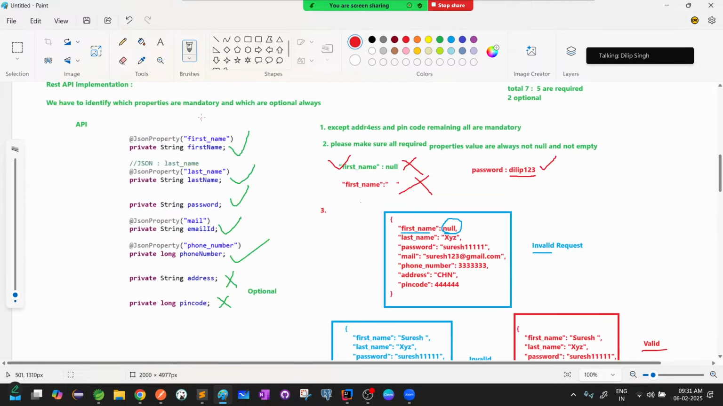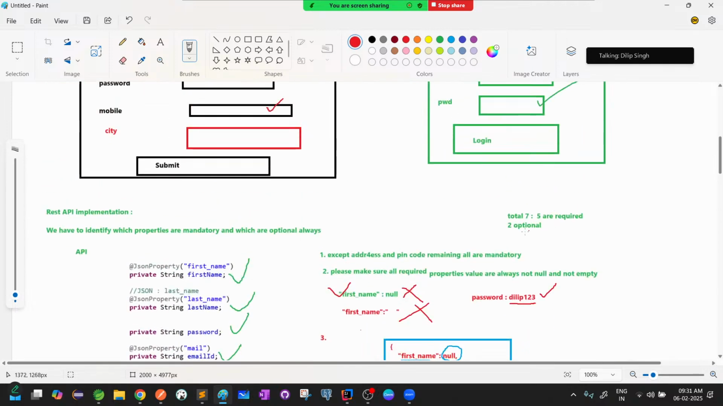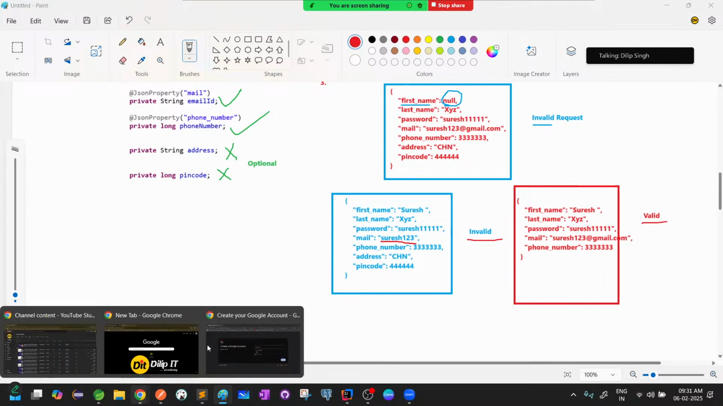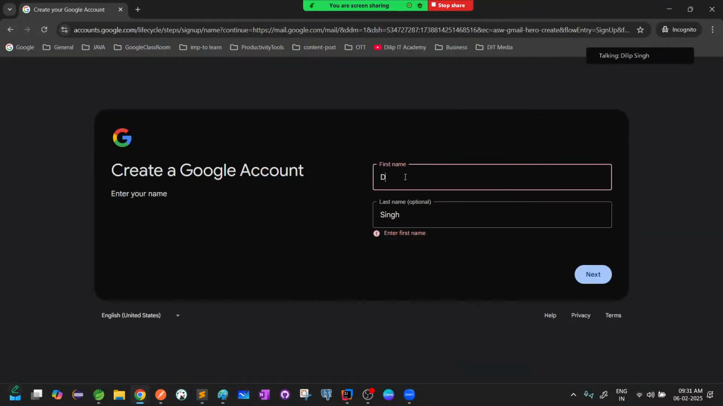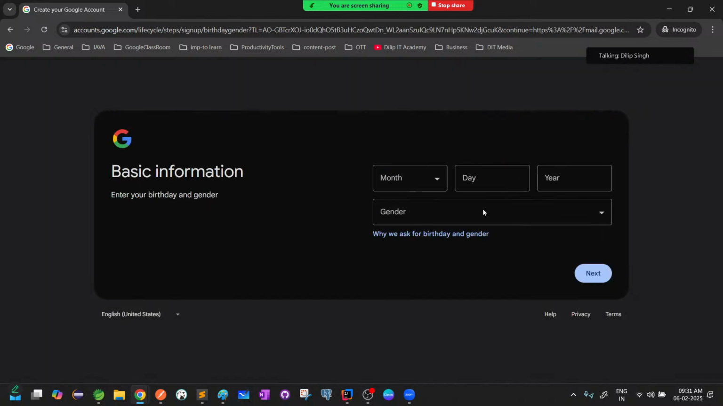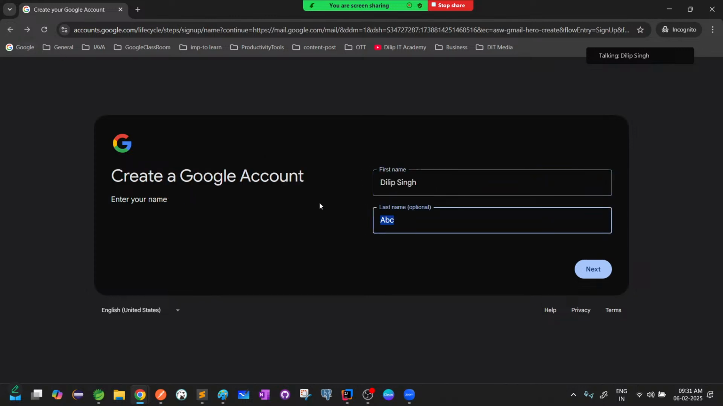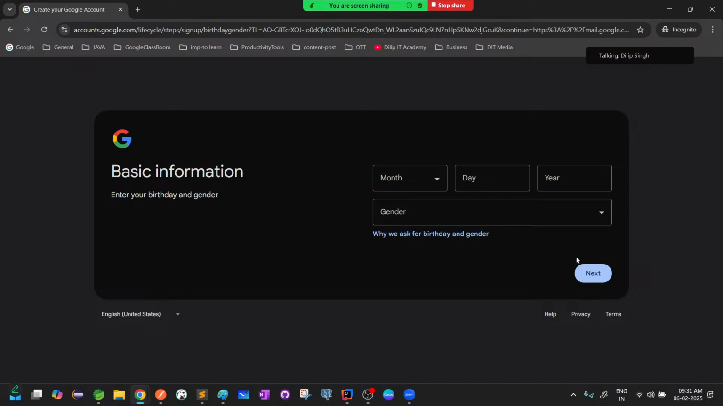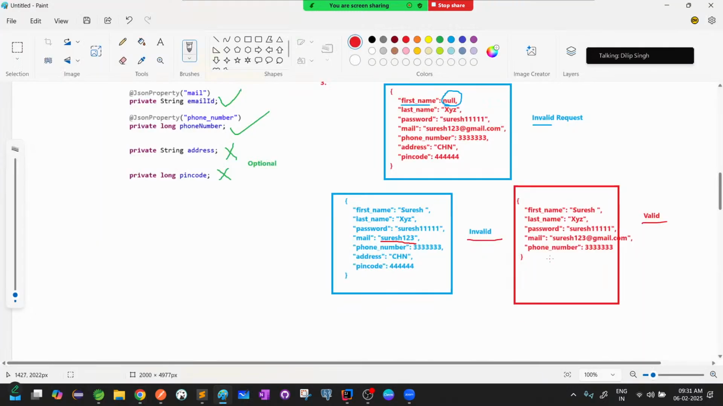But there is no property for what? Address and pin code. Yes, that's what I said, right? It's optional. So they may give it, they may not give it. But I can't make it mandatory like that. So that is the point here, from the Gmail point of view also. If I give something like Dilip Singh as first name, if I'm giving something, they will accept. If I'm giving it, it moves to the next. Even if I'm not giving it, they will accept. Why? It's optional, right? So that's the reason here.